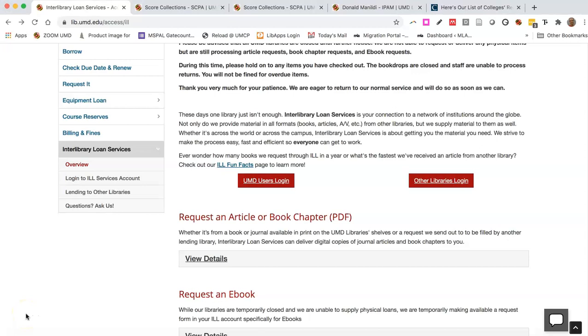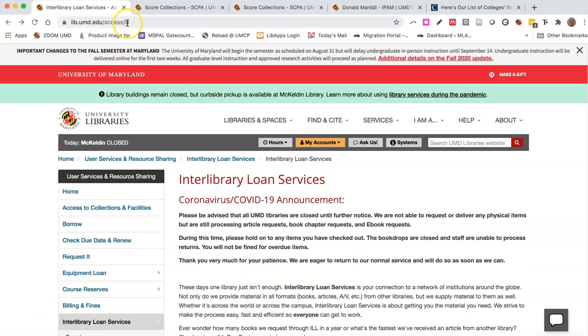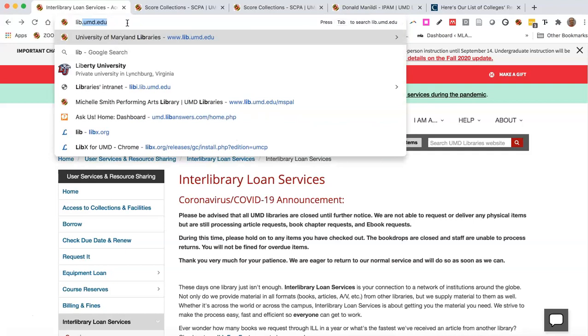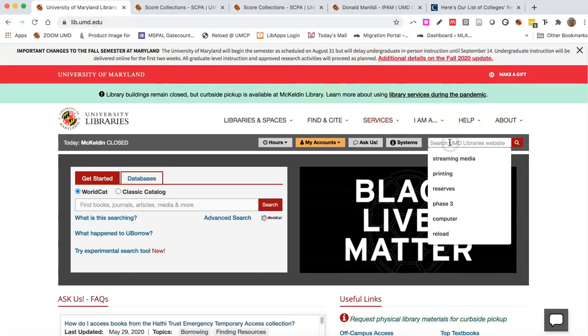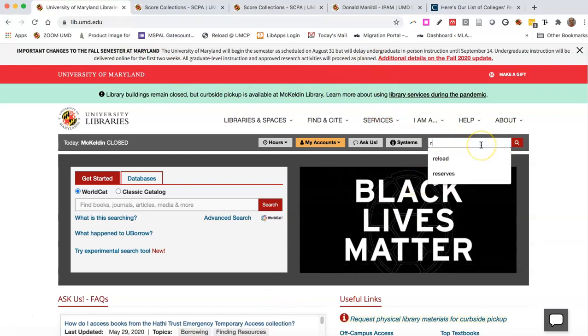Okay, so I have two more tips left I want to tell you about. The first is called the reload button. I'm going to show you where it is first, and I'll explain what it does. To get to this, you're going to go to the library homepage, and then up in this top right search box, not the big one we've been using, just search for reload. And then you're going to find this little guide down at the bottom.